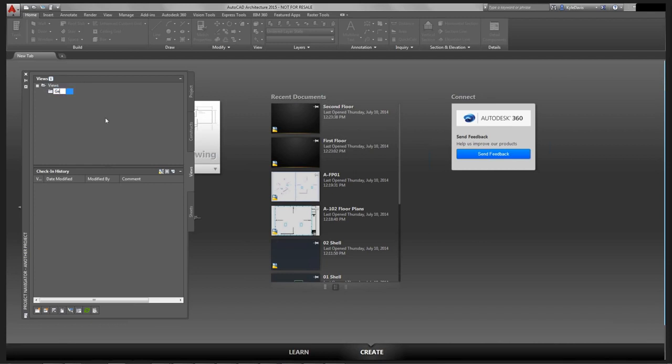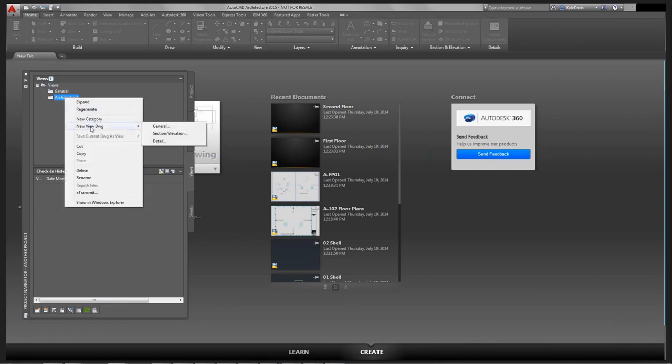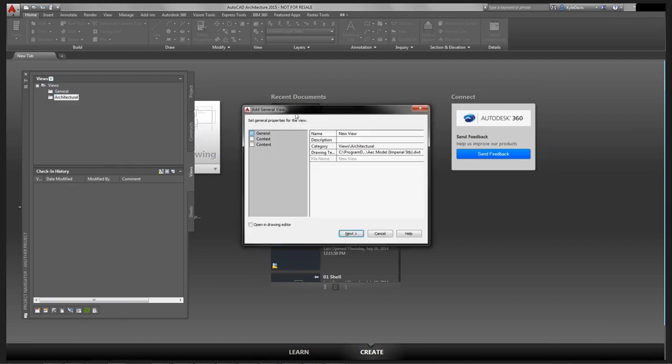and again, this is when I can say either my general or architectural. Once I create an architectural, I can then right-click, new view drawing. Then I could type or choose what type of view it's going to be. Is it going to be a general view for a floor plan, or a section elevation, or a detailed view? So here I'm going to choose general.